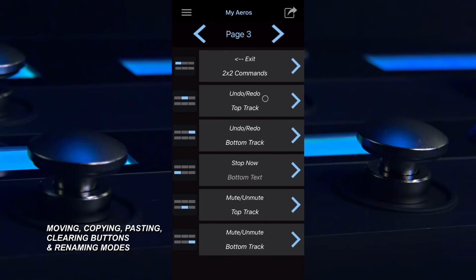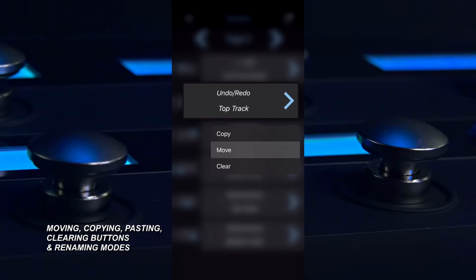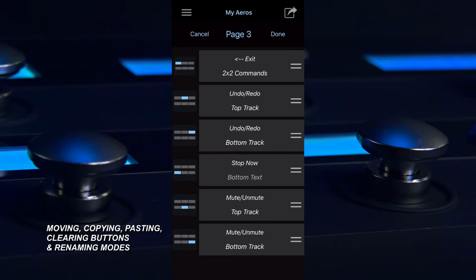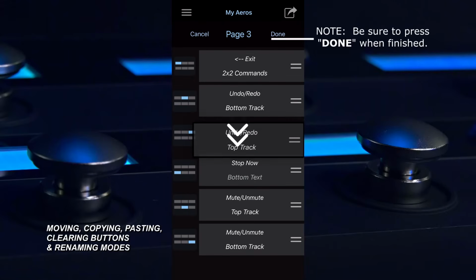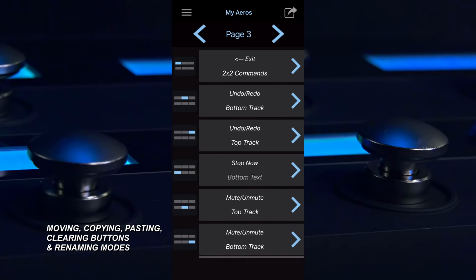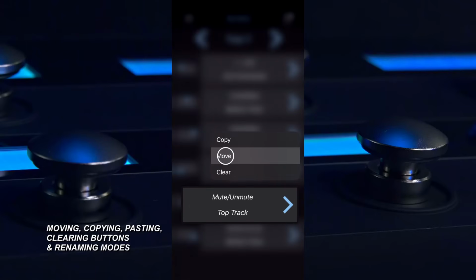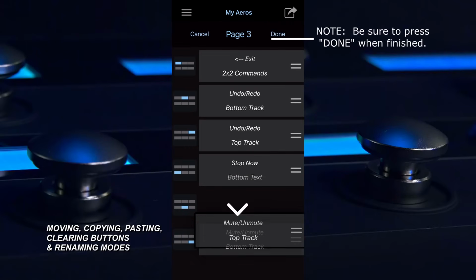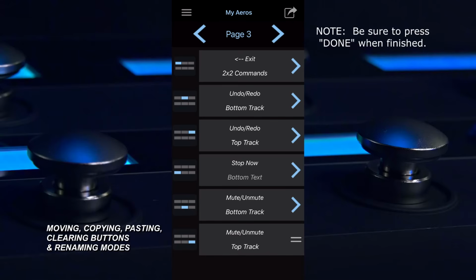Now the way you do this is you press and hold the button setup that you want to move, and then you just drag it to where you want it to go, release, and hit done. Now, while we're still on page 3 here, let's also swap the mute, unmute bottom track and the mute, unmute top track buttons. So we, again, click and hold, release, and hit done. Now the leftmost button affects the top track and the rightmost button affects the bottom track.